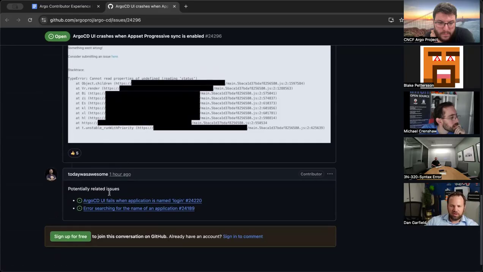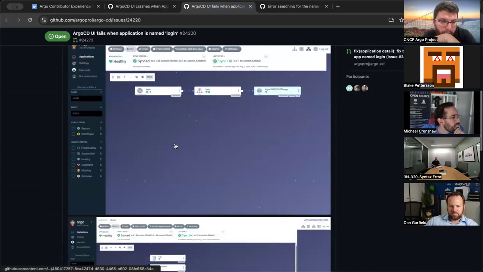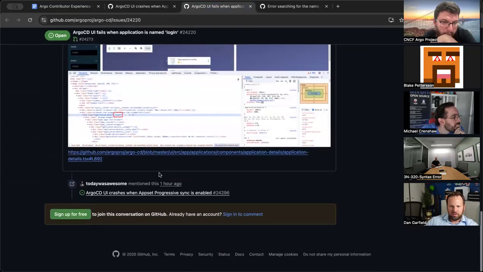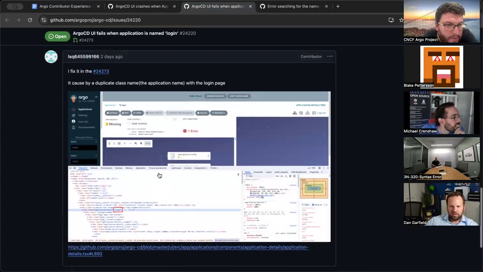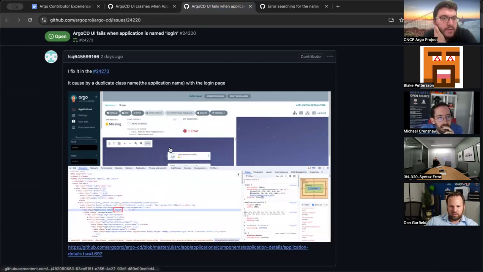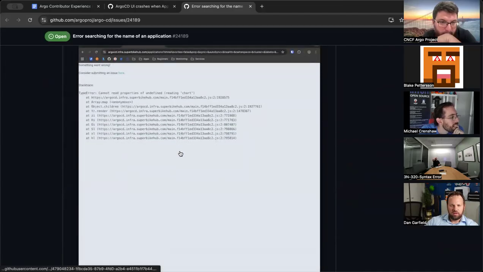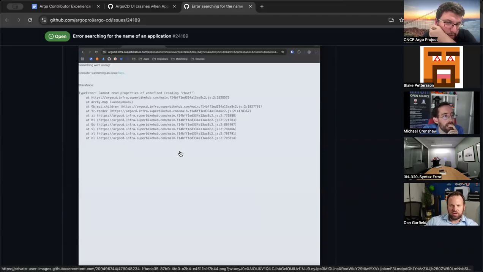So if you go to this login one. Similar situation. Keep going. Okay, so what he says, I fix it and it caused duplicate. No, it looks like it's just some styling issues. Oh, never mind. This one's different. Go to the other one. Yeah, this one was similar. Reading chart. Okay, so it's trying to read status and it's trying to read chart. Maybe it contains the same parent.